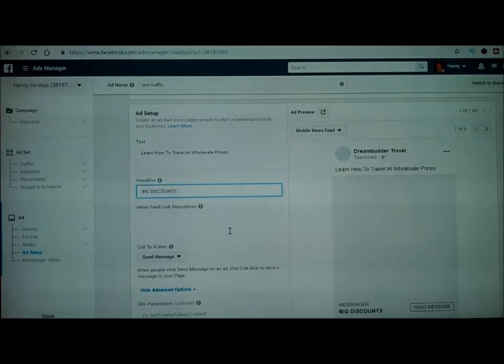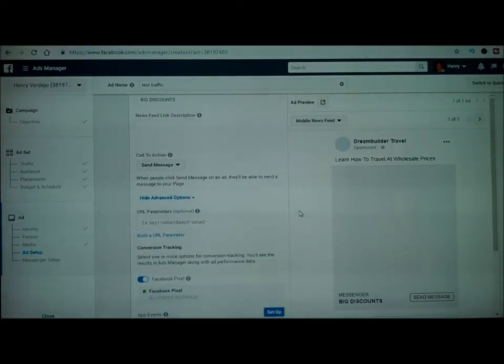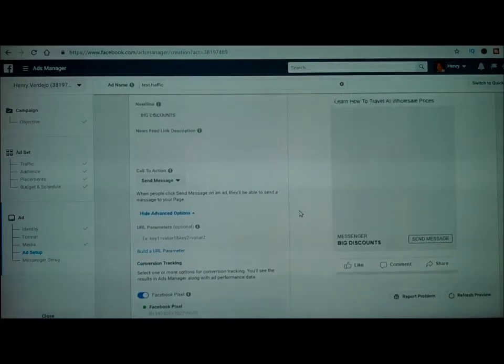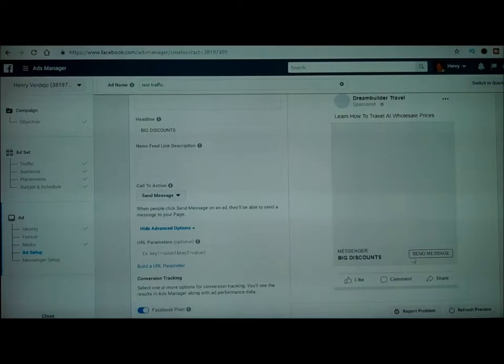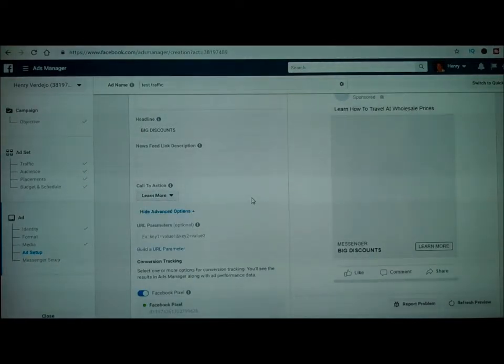All right, so I don't know why the picture is not showing up. Usually that picture is already uploaded. But that picture will show when it's ready to go. Now the next thing is you can change this button right here. It says send message. If you want to change it to something else, you just click there. Apply now, book now, contact us. You know, so I usually put learn more. That shows up there, right?